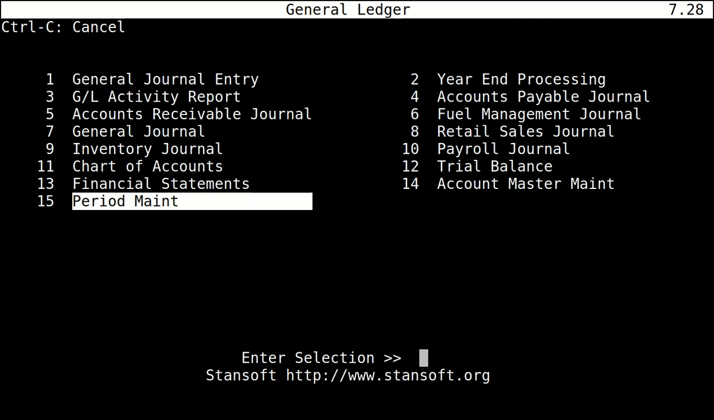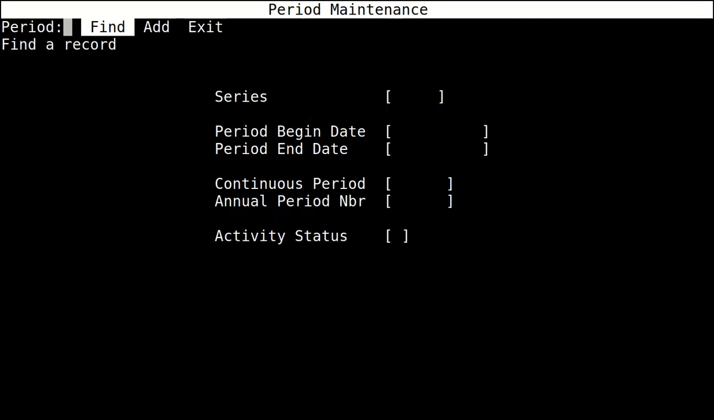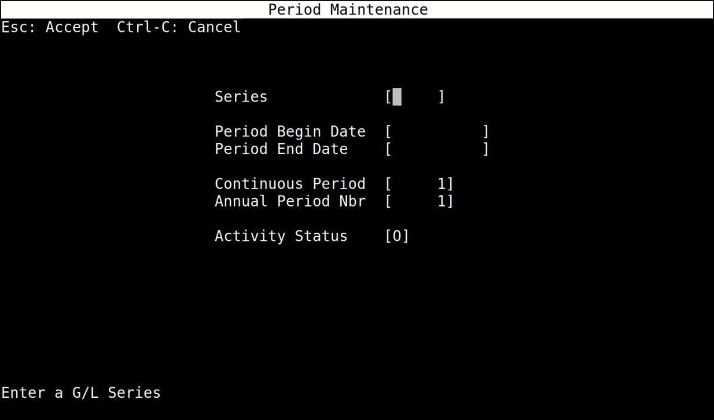Period Maintenance. Select Add and add your series number. The series is your fiscal period, so if your fiscal year is on the calendar year, you can add the year number, like 2022. If your fiscal year is not on a calendar year, you can use something like FY23 or 22-23 for fiscal year 2023. And we'll say our fiscal period begins on April 1st.